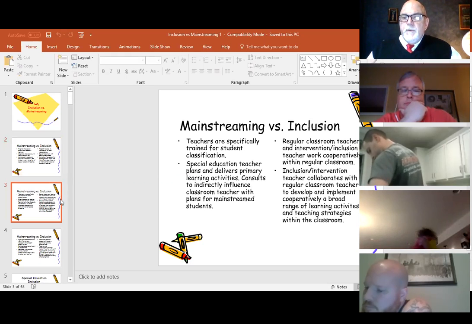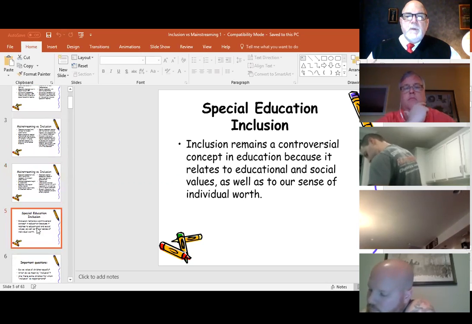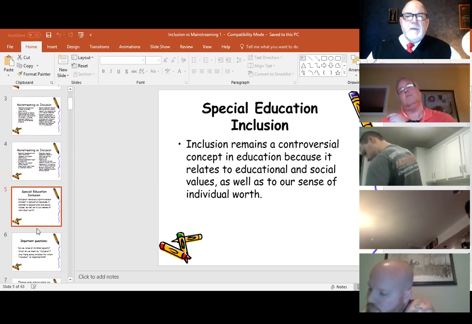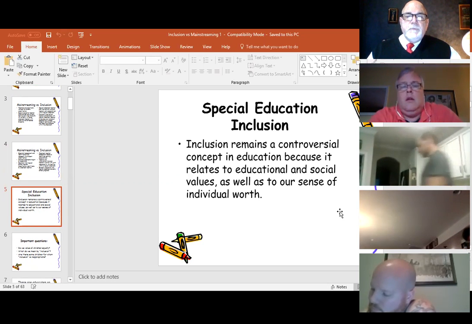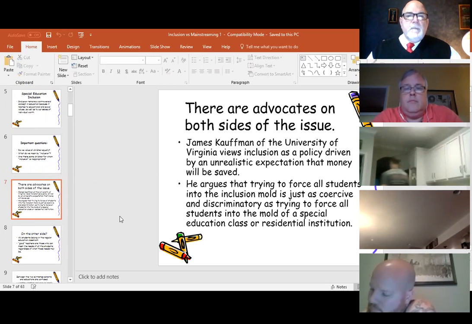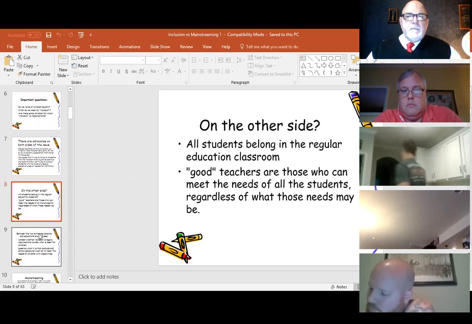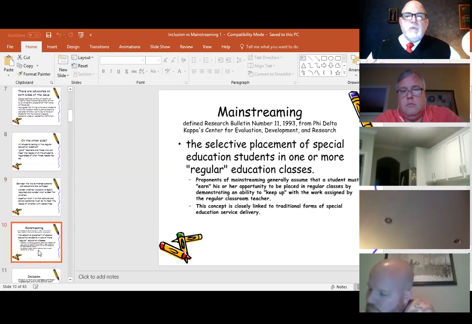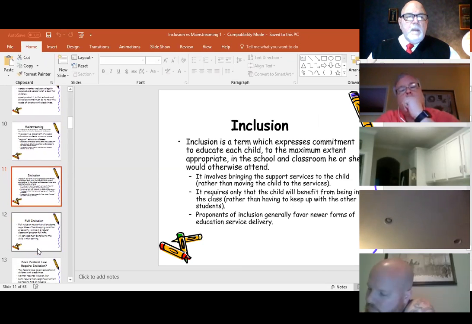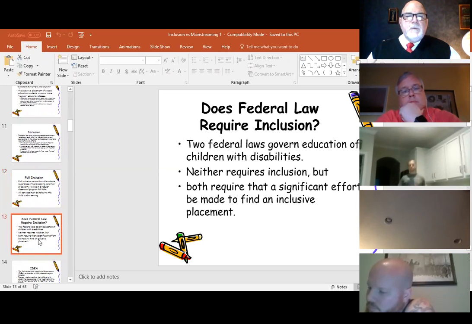So as we move through this, it gives you kind of the difference between them. And then it gets into some of the politics of it. Inclusion remains controversial. And it speaks to the research on both sides. There's advocates, and then some of the issues, and it goes through.